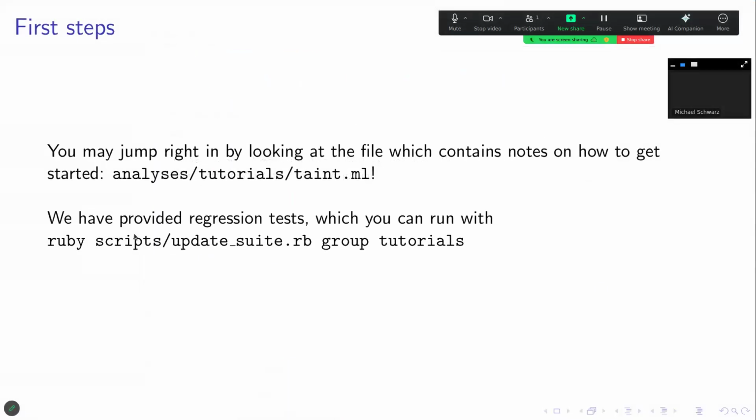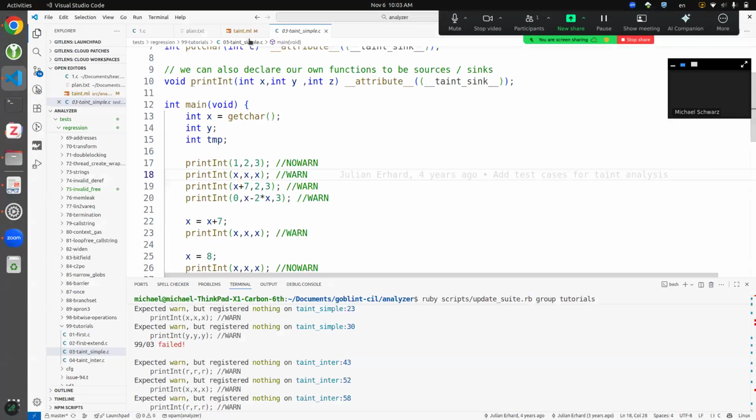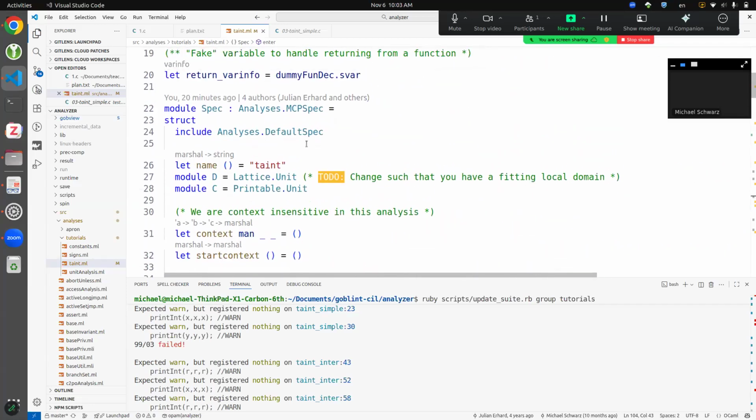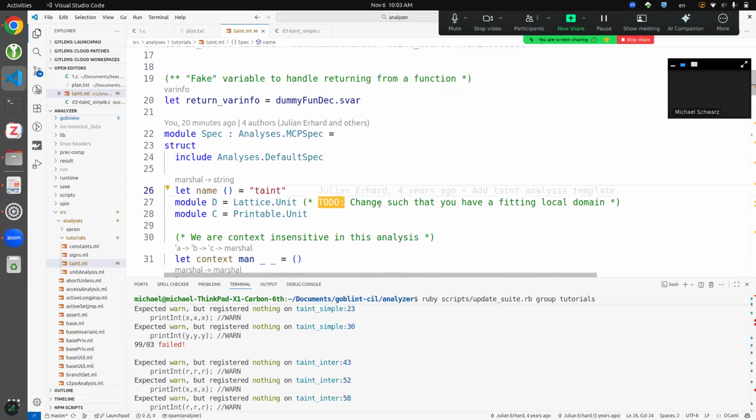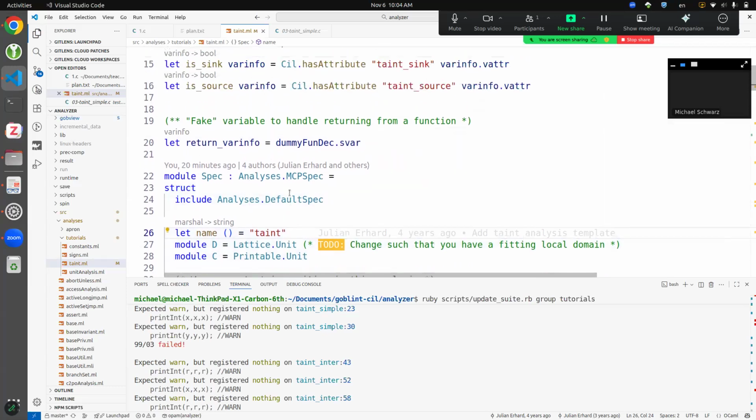Any further questions up to this point? I guess not. To help you get started, let's maybe do the first step together here. If we look at this analysis here, the first thing I said we would want to do is change our local domain, so our lattice, to be able to express the properties we're interested in.